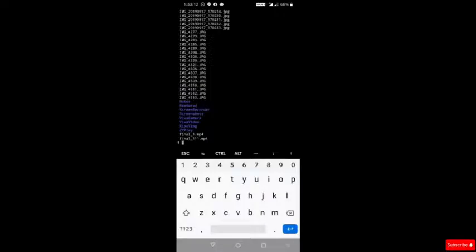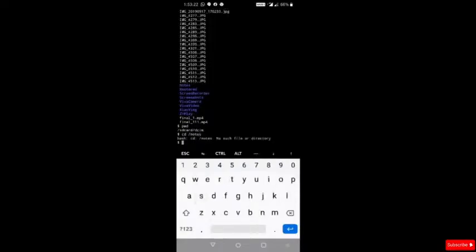Now if you want to go inside the folder, say notes, again we'll type cd /notes or cd notes. Make sure you write the correct spelling. Now if we type pwd, we'll get /sdcard/dcim/notes.